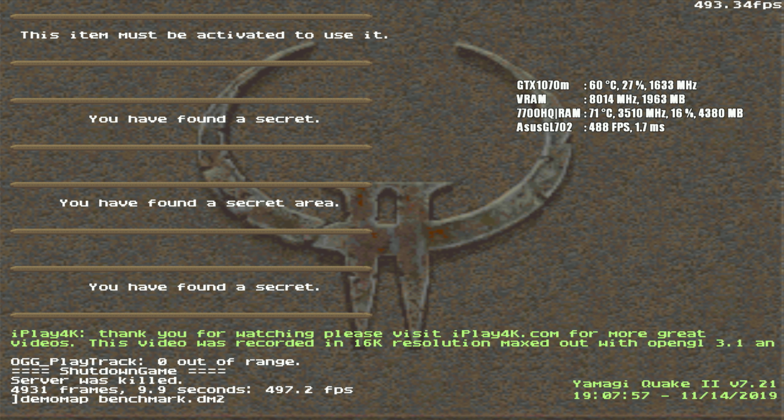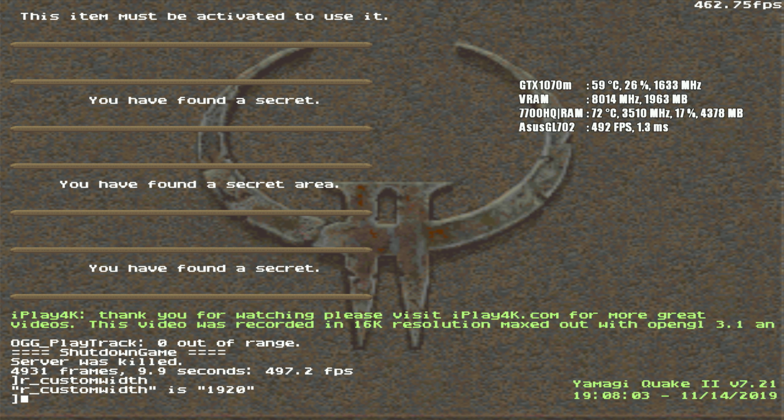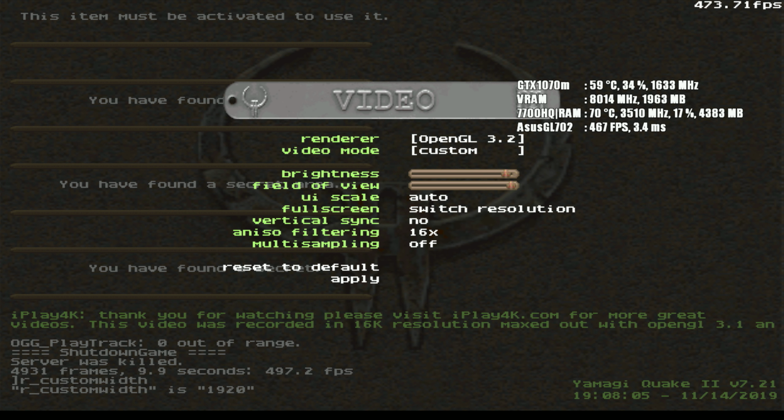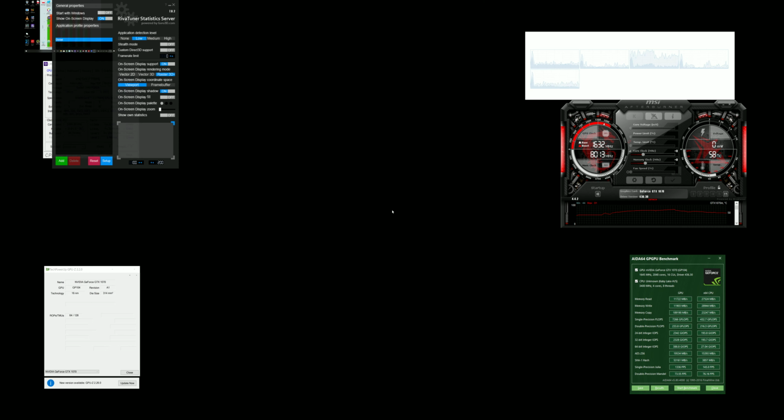Let me real quick pull up some data and see what our custom width is. Yeah, it's right. Maybe there is a cap in Yamagi Quake II. It could be. Let me try to set it, because as you can see, 5K resolution is available to us. Let me try to set it to 1920 by 1080. Or maybe I should click the apply button.